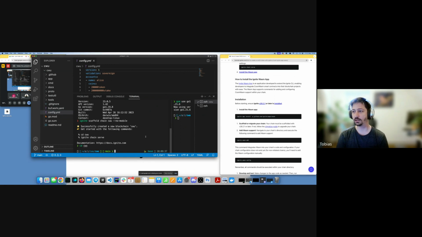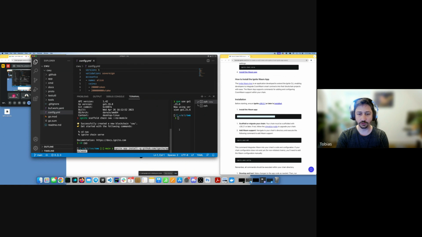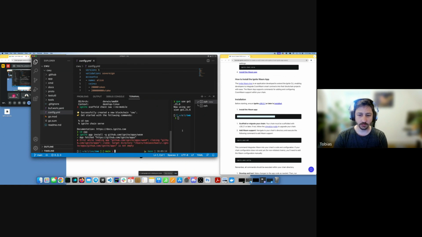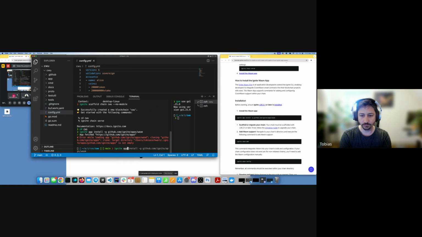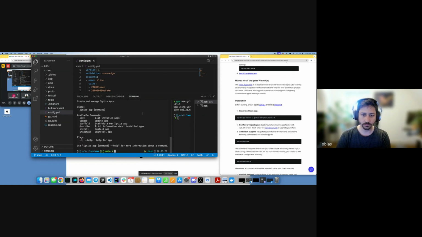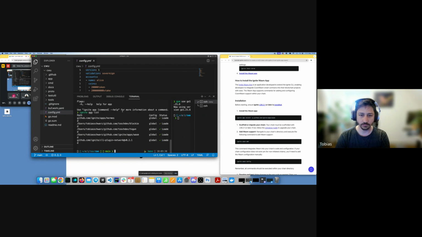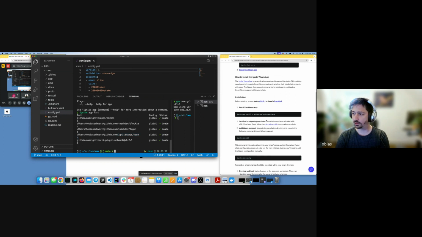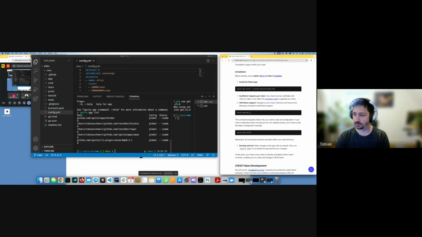Now, to get Wasm into our blockchain, we need the Ignite app Wasm. We install this by typing ignite app install -g github.com/ignite/apps/wasm. Let me copy that over. I think I already have it installed. Let me see. I already have the Ignite Wasm app installed, and therefore this fails as expected.